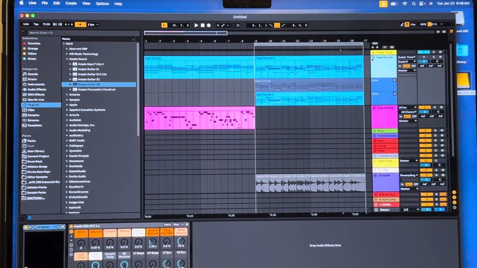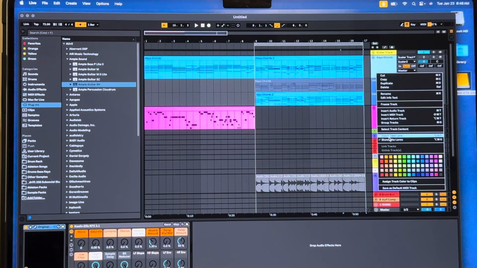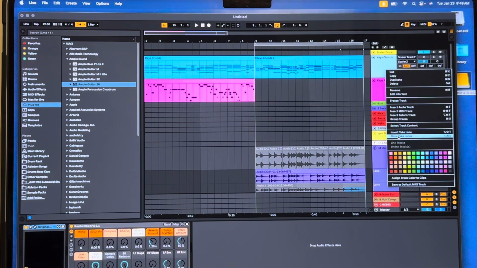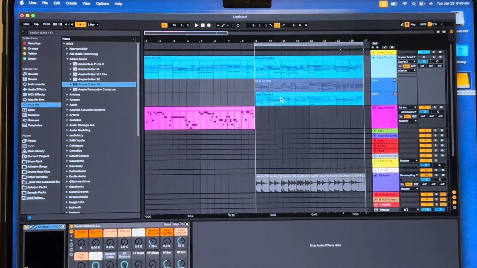So then, usually you won't see these lanes, right? It'll look like this. Then if you right click and hit show lanes, now you can see the take lanes. And this little button lets you audition those take lanes.